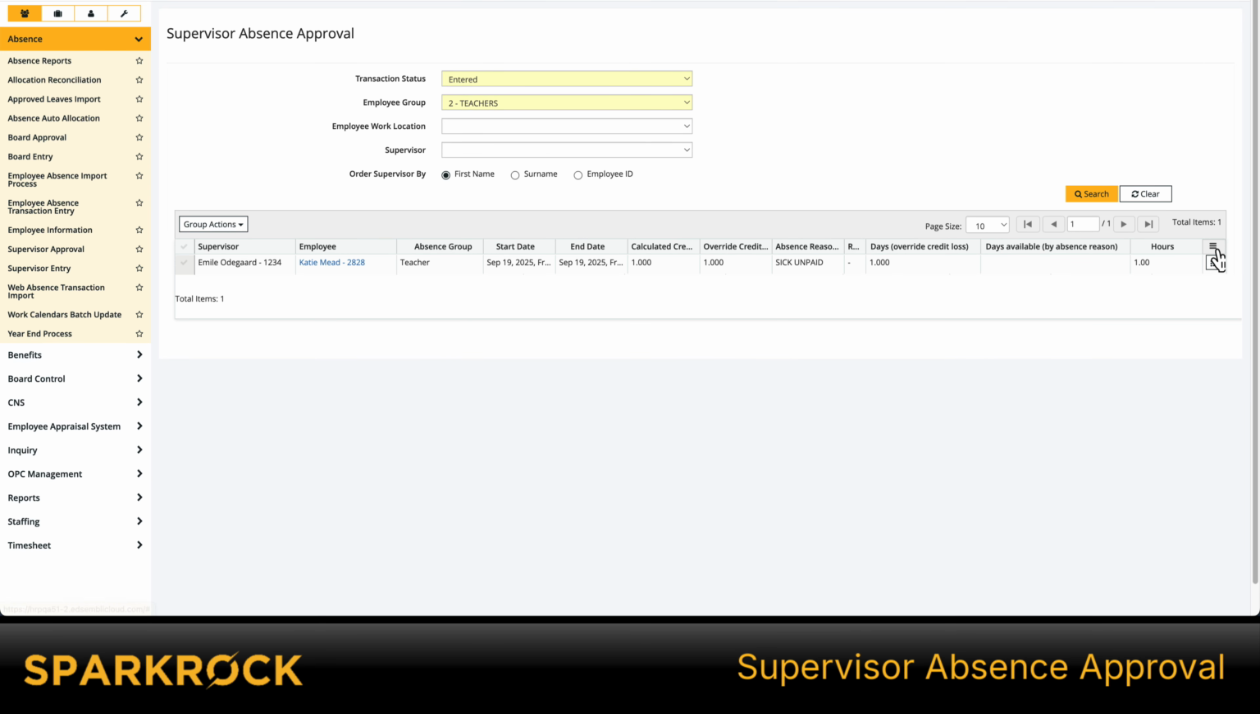Back on the supervisor absence approval page, you can now select and choose the columns to show to just see the information that's relevant to you. And to give supervisors more information at a glance, there's new columns for days, override credit loss, days available, and hours. We know supervisors have a lot to deal with, so our goal is to make the supervisor absence approval grid more efficient and intuitive.